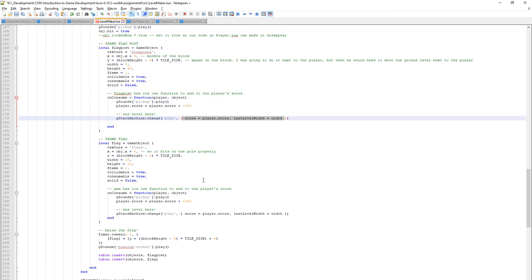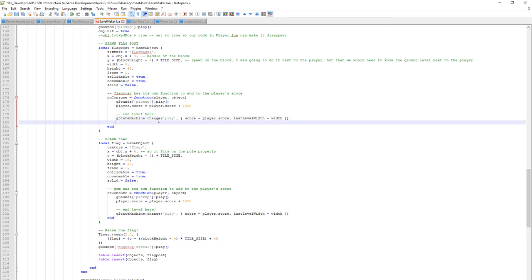So I believe that is everything I've added. Yes, yeah, that's how you do multiple levels, the flag post and pole, and locked boxes and keys.